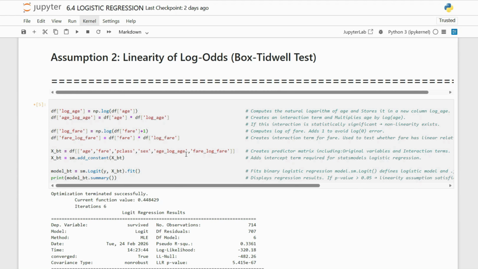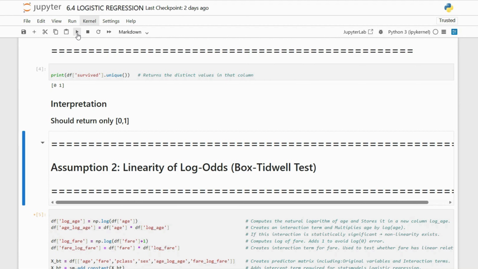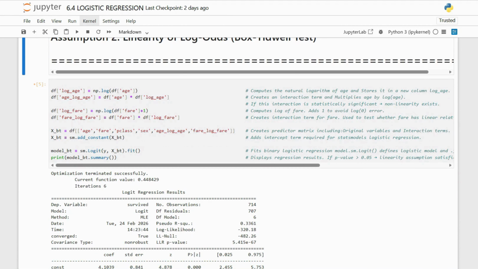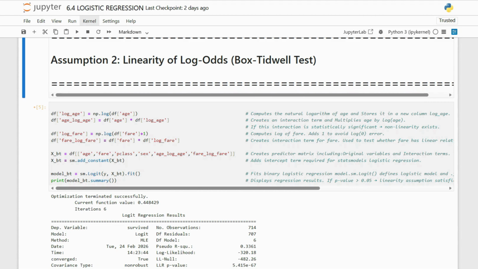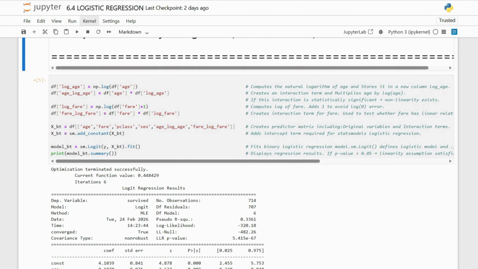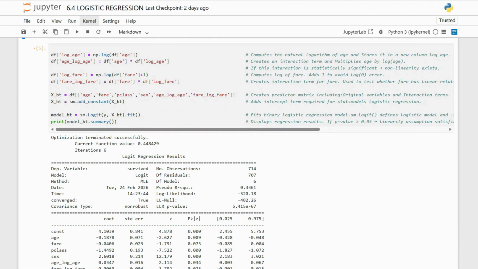We repeat the same process for fare. Because fare can contain 0 values, we add 1 before applying the logarithm to avoid computational errors. We then create another interaction term between fare and its logarithm. After generating these interaction variables, we construct a new predictor matrix that includes both the original predictors and the Box-Tidwell interaction terms. We add a constant to include the intercept in the model.